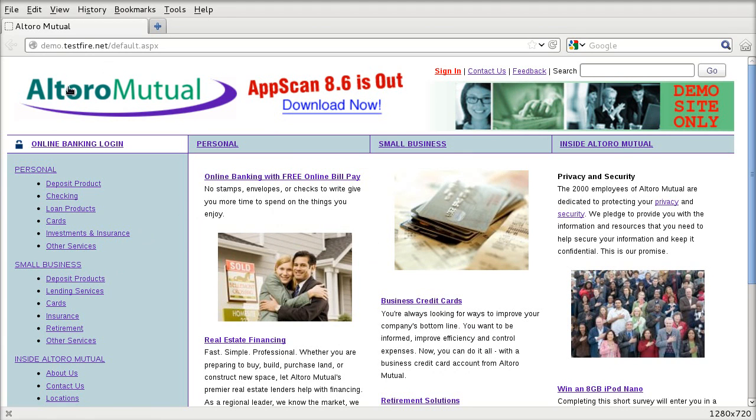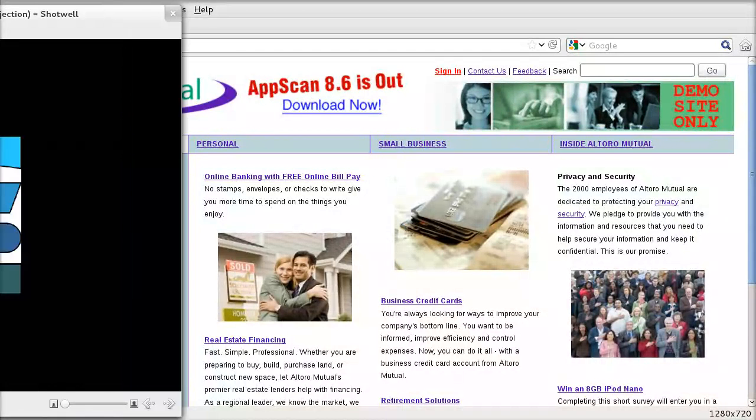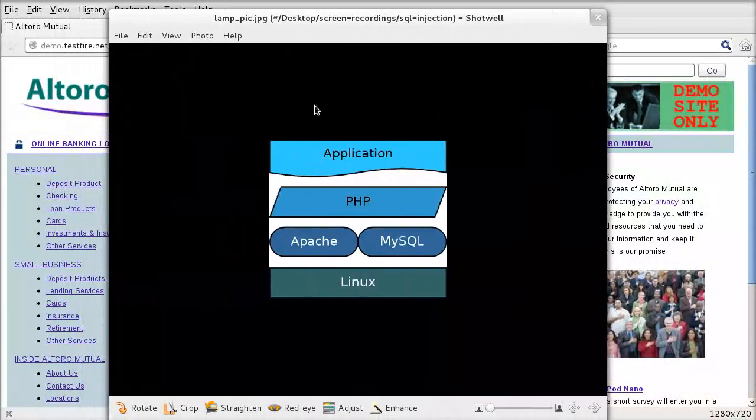So here we have a web application called Altoro Mutual. It's a vulnerable web application made for IBM AppScan, and it demonstrates web application vulnerabilities, and AppScan picks them up, basically. So we're going to be using this as our vulnerable web application to demonstrate SQL injection, so that you have a basic understanding. So in this case, we have a sample software stack.